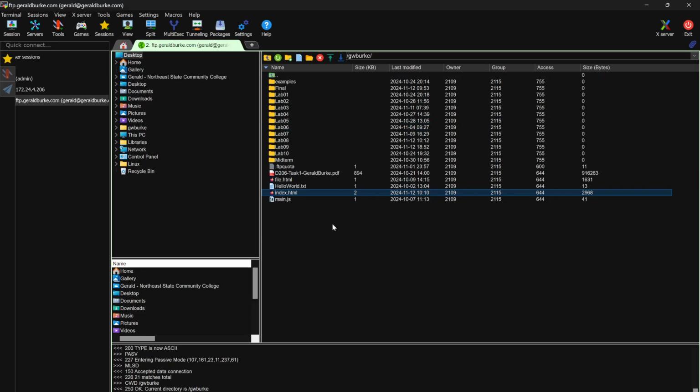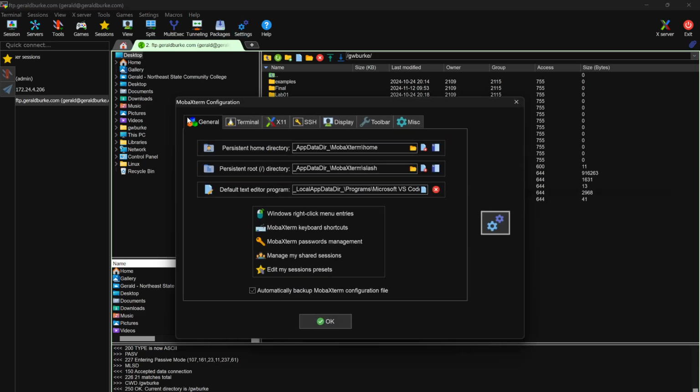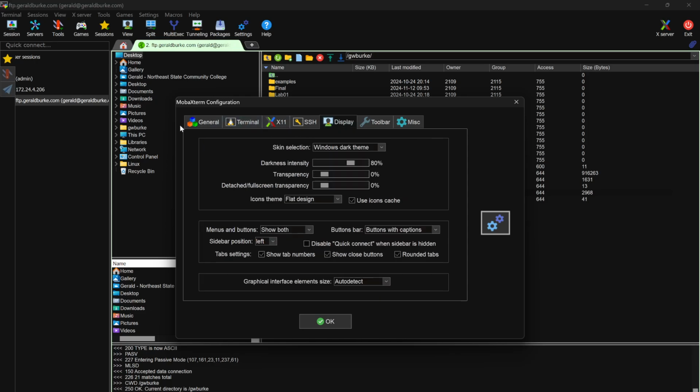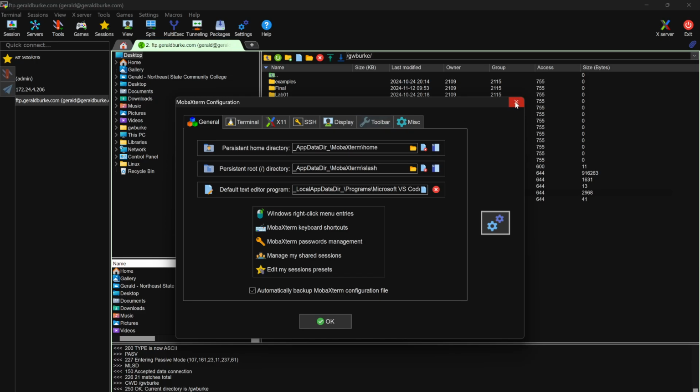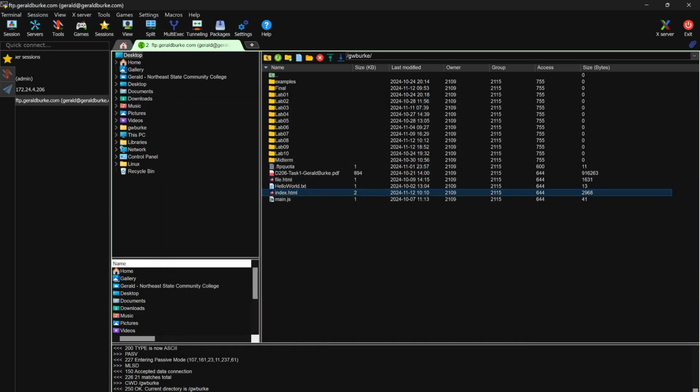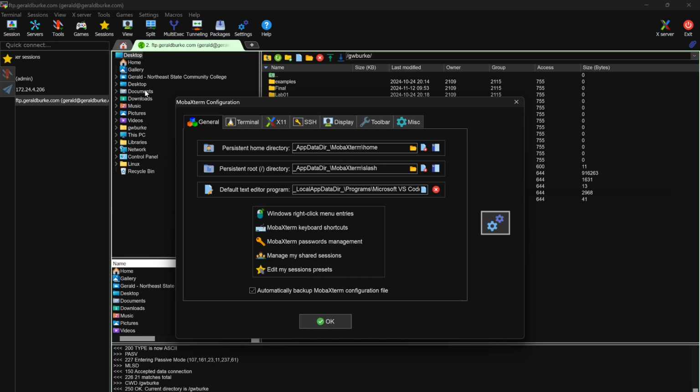Now, a little bit of quality of life before we go ahead and open that up. We can come out here to Settings. Oh, I don't think it's Settings. It might actually be, here we go, Settings Configuration. Oh, yeah, no, that was right the first time.